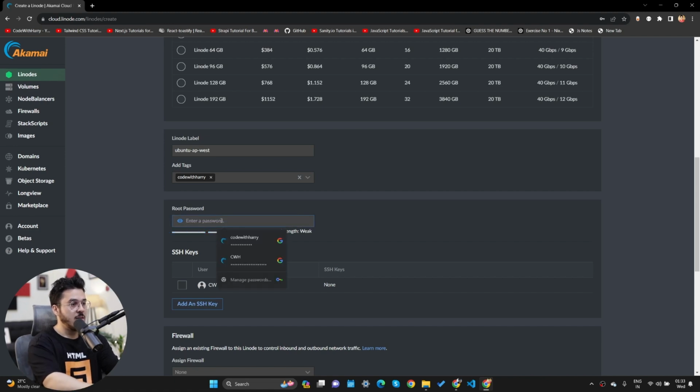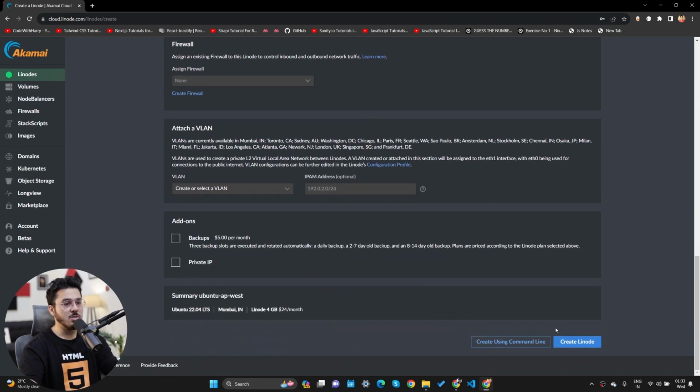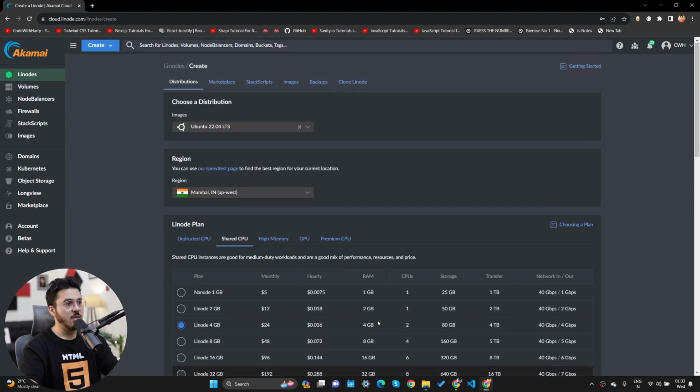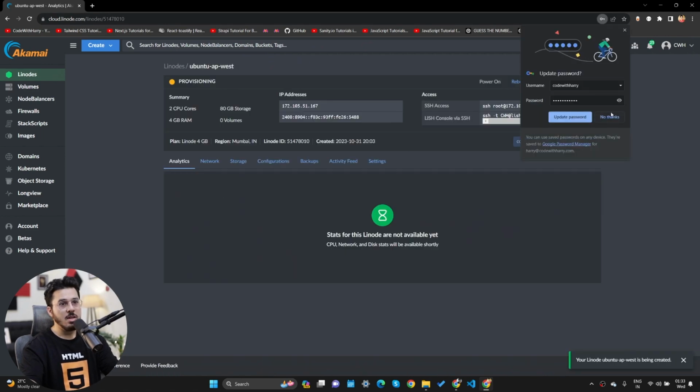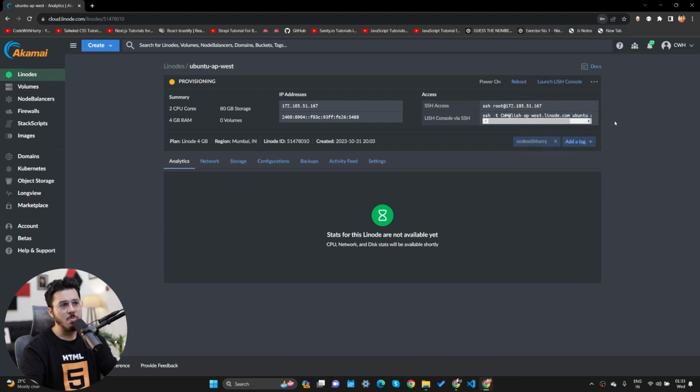Let's give it a password, and I'm giving it a good enough password. Let's create the Linode. This is going to create a VPS for me. You can choose the region whichever is nearest to you. I'm choosing Mumbai because I'm in India. If you are in the US, or watching this from the UK or Australia, you are better off choosing the region nearest to you. Okay, so let's wait for this Linode to provision.